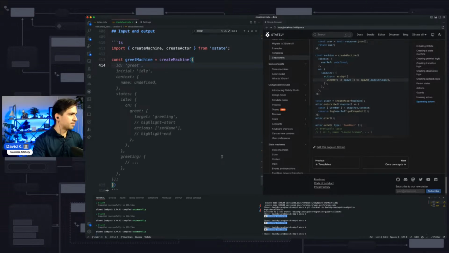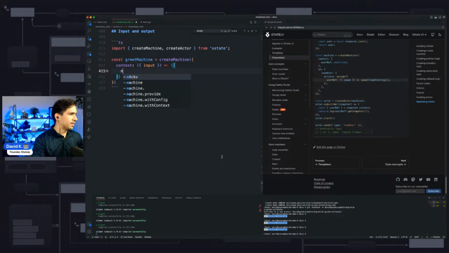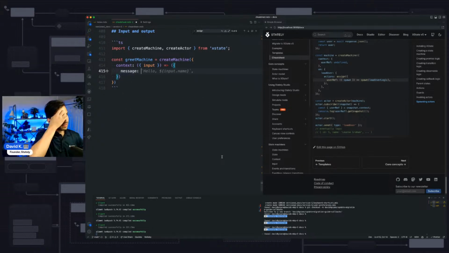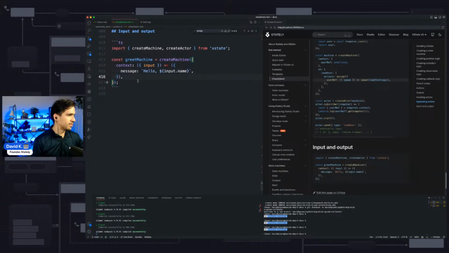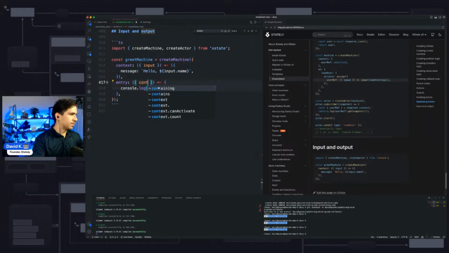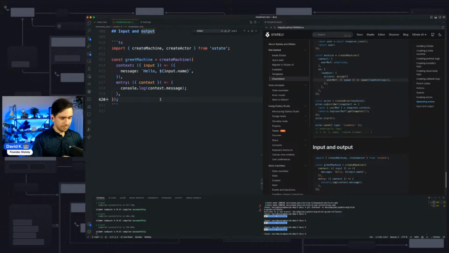Okay, let's help it out a little bit. So input, and I'm just going to say message: hello, input.name. Perfect. Yeah, that's exactly what I wanted it to do. And then on entry, I'm just going to log that. But it's not going to come from output, it's going to come from the context. So it's just going to log context.message. And yeah, actually that's all we need.